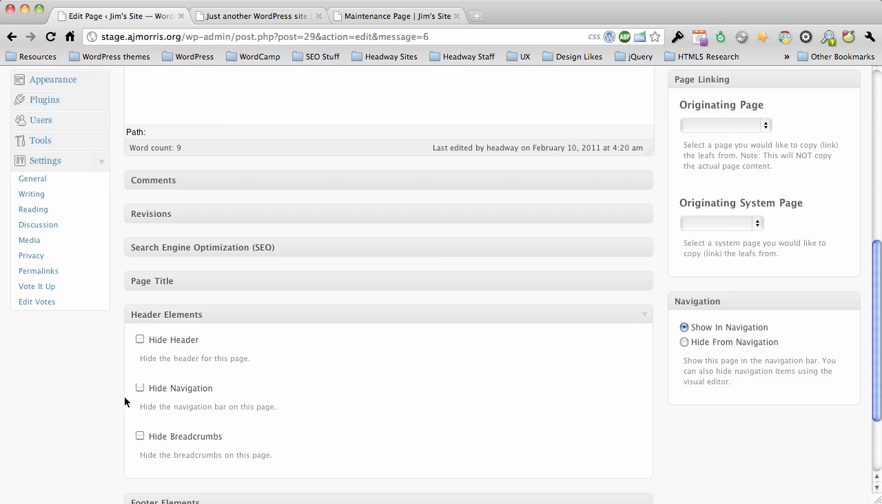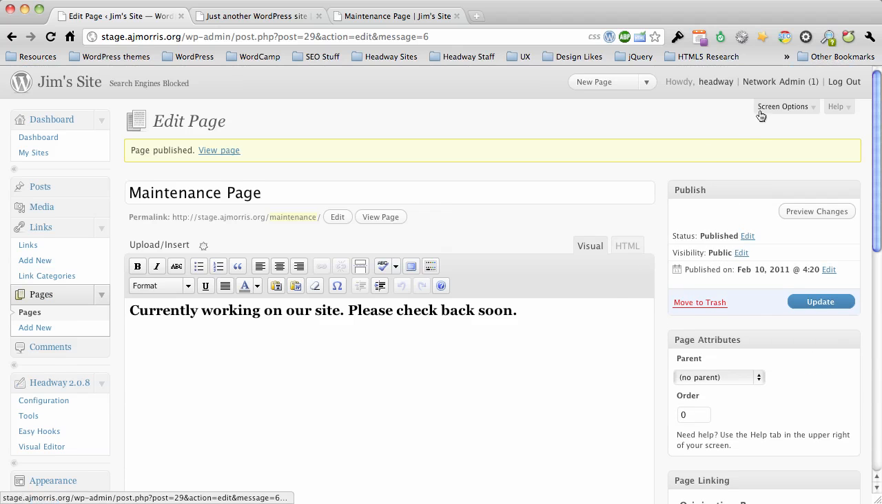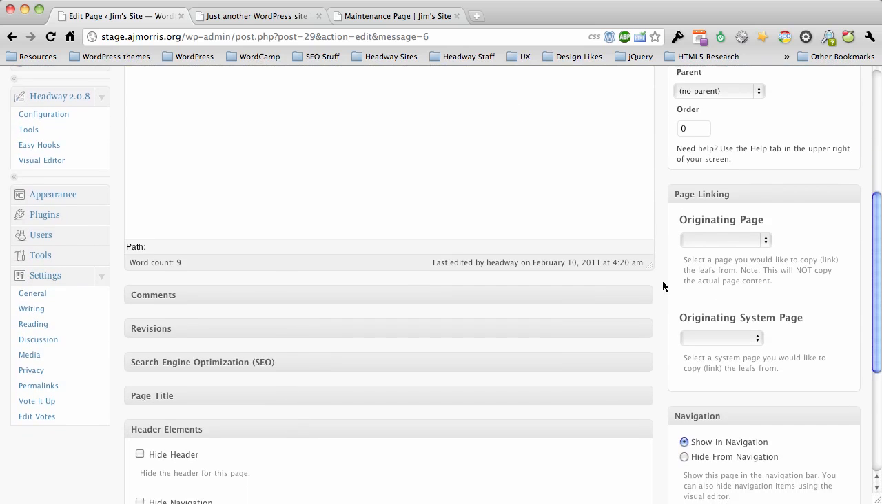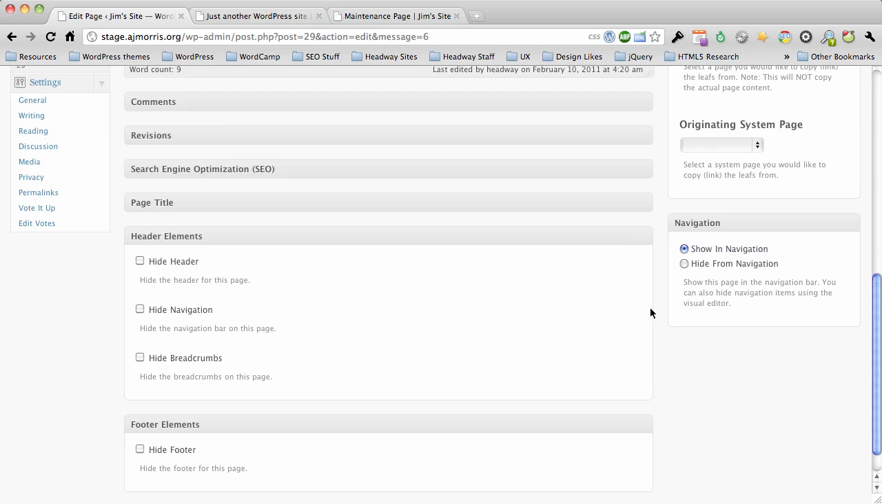And with Headway, you'll actually see this Headway Elements meta box. And if you don't see this, scroll all the way back up to the top and click on Screen Options. Make sure that Header Elements and then Footer Elements, which I didn't show you, are both checked, just so that they show up on the page. When they've shown up on the page, let's go ahead and check all 3 checkboxes under the header elements. And so this hides the header, hides the navigation, and hides the breadcrumbs.